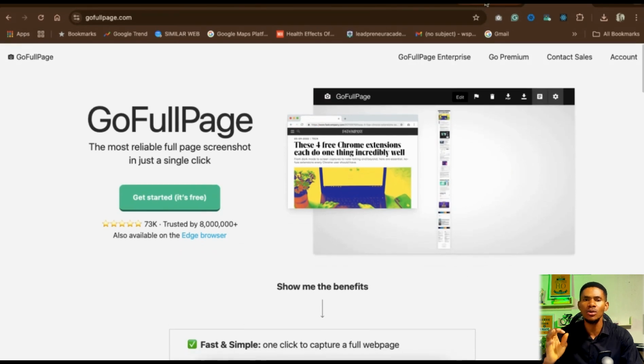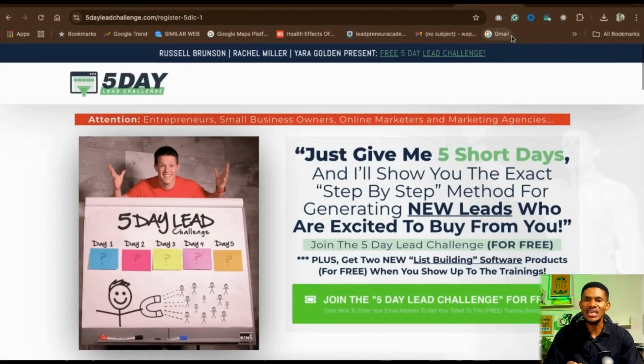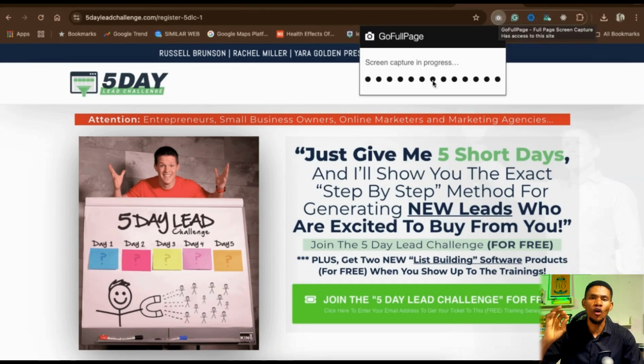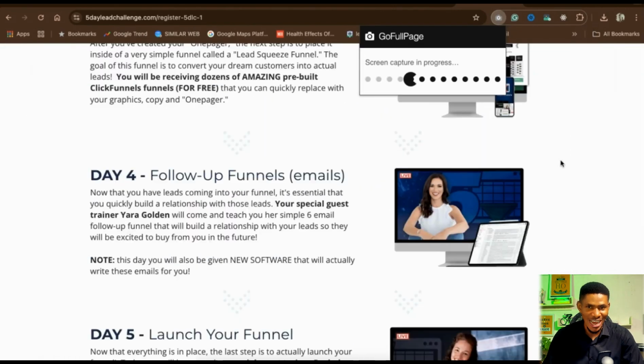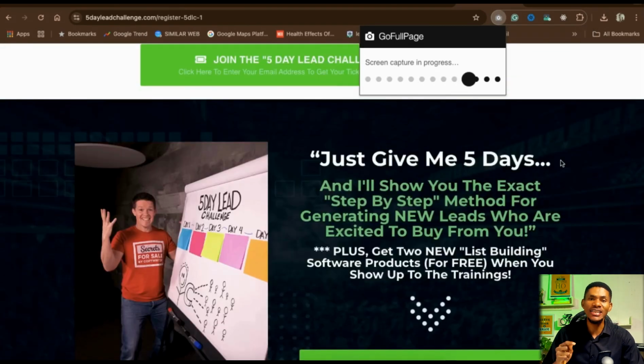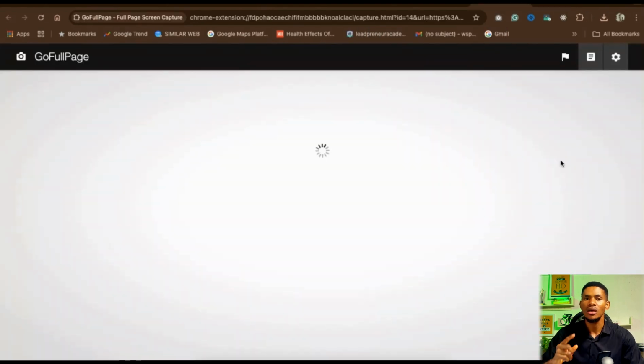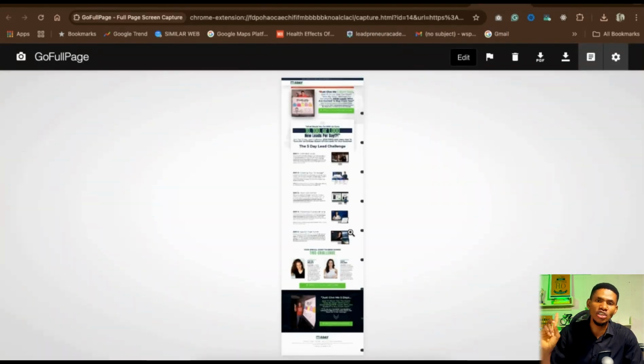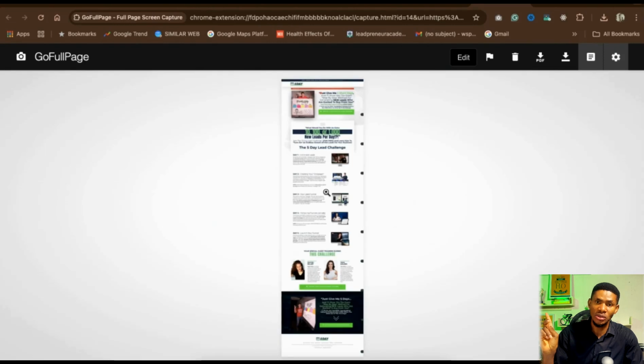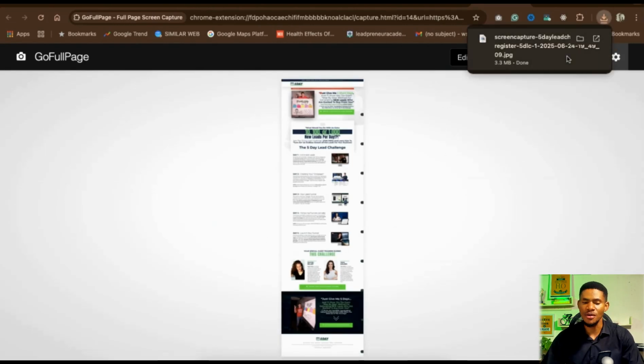Once you have this done, you go to step number two. Because you installed this, it will show here for you. So you can see mine is showing here. All I need to do right now is just click, boom. Once I click here, it captures the entire page. Once it's done capturing the entire page, it will open so that I can see it. This is what I need. Once I have this, I just download the image, and boom. Now you have the image.